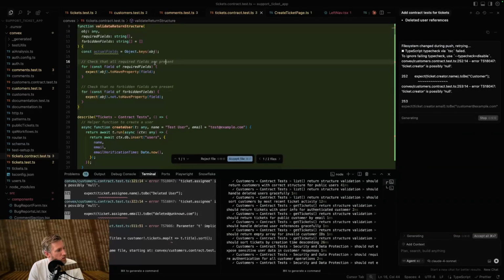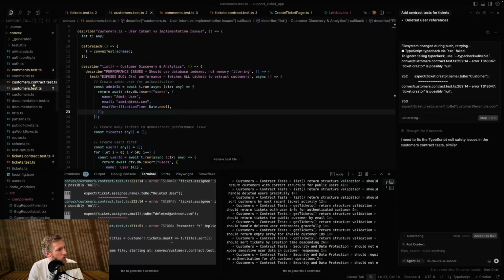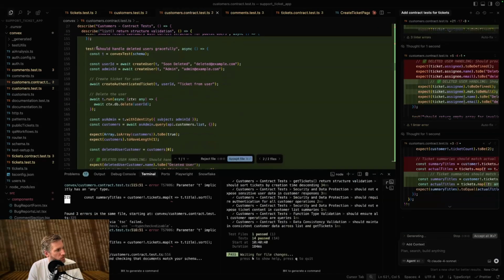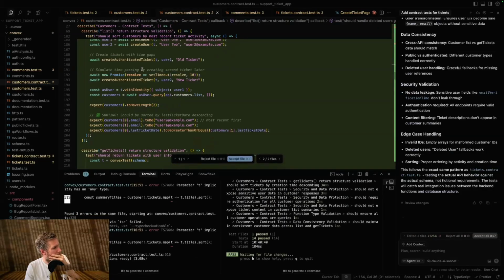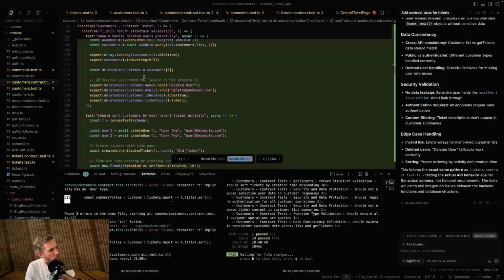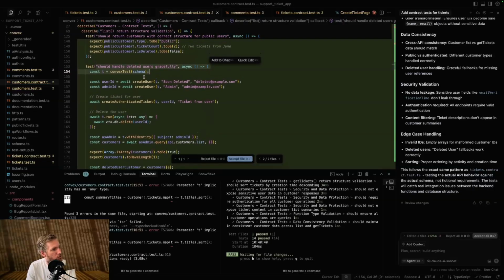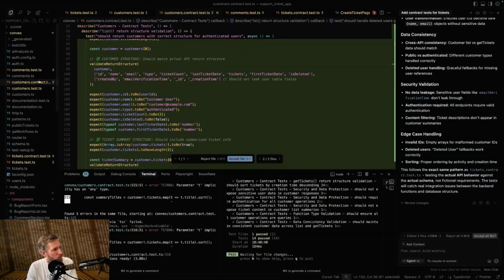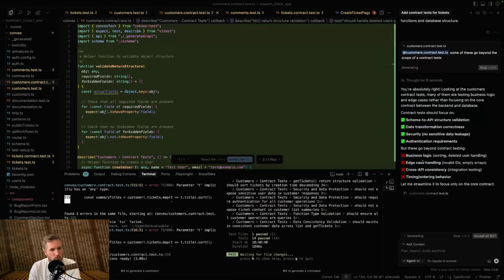While it's fixing the TypeScript errors, let's go ahead and look. Wrong one, sorry. Okay, look at users. Should handle delete users gracefully. Some of these, to be completely honest with you, go beyond the scope of a contract test. Probably what I would do is, because they're almost like integration tests, let's go ahead and say some of these. Great, and so I actually agree with this assessment, so it's going to go ahead and fix those.